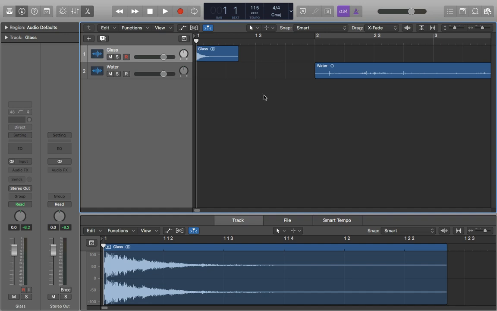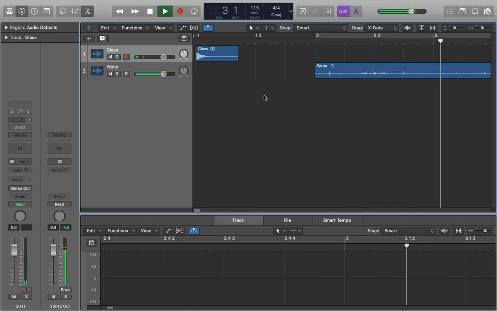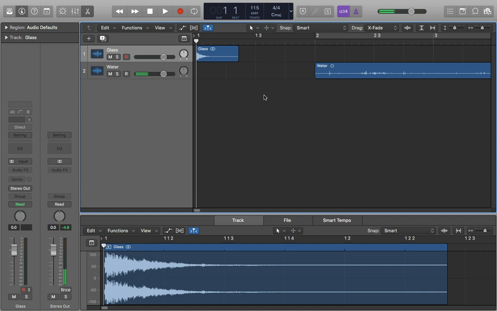So for example, I'll be demonstrating this on glass breaking and a bit of water. There's an endless list of processes that you can use to manipulate samples. However, I'll just be showing you a few of them today and just a few of the processes that I do to create more interesting sounds. So I'll just show you what we'll be working with. This is the glass breaking and this is the water. So they're just nice and simple samples that we can play around with a bit.